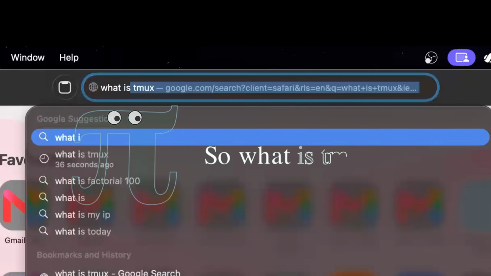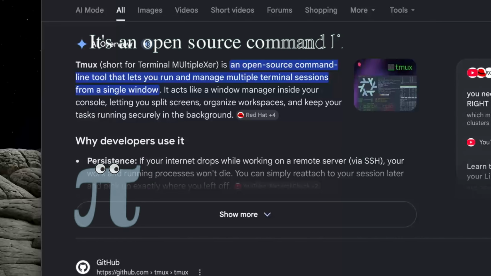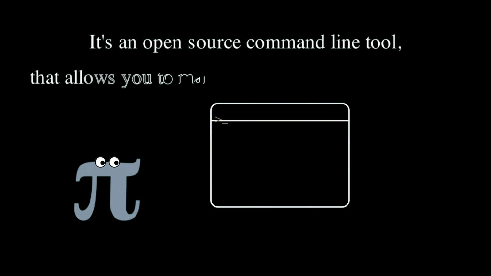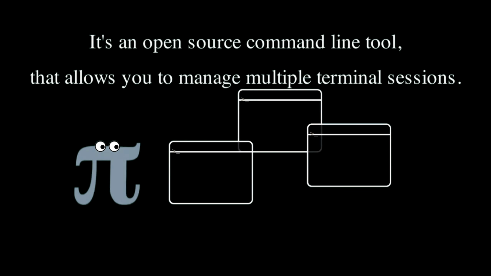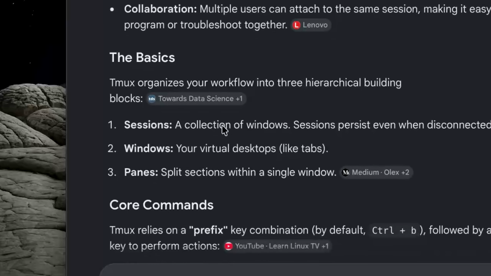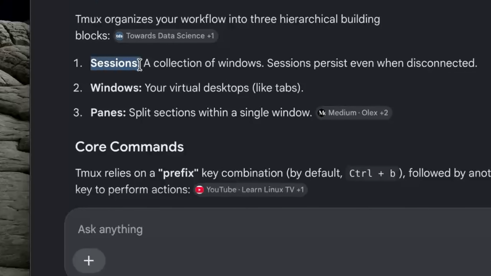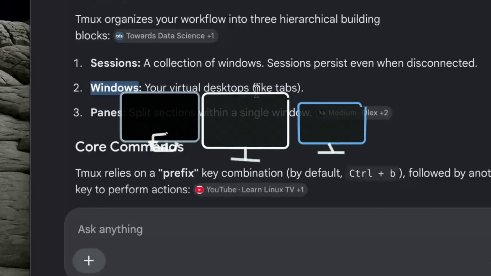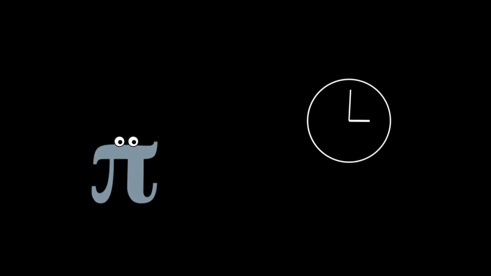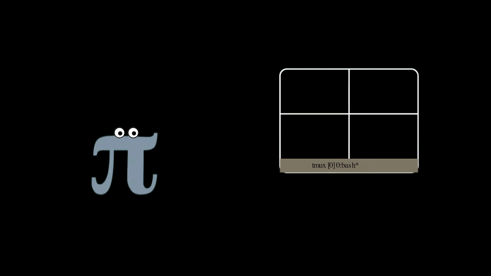So what is Tmux? It's an open source command line tool that allows you to manage multiple terminal sessions. The basics: sessions are a collection of windows, and windows are your virtual desktop, and then panes. I don't know this yet, so in the next couple of hours we have to set this up properly and learn the basics about it.